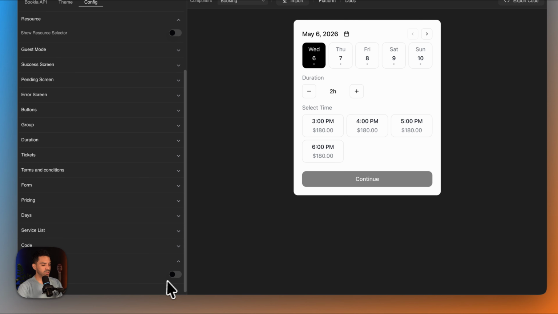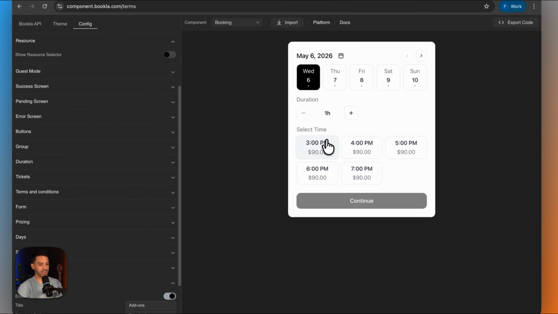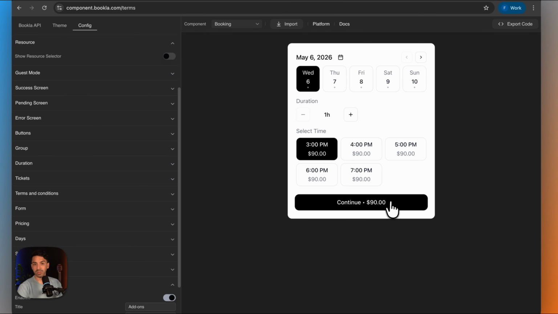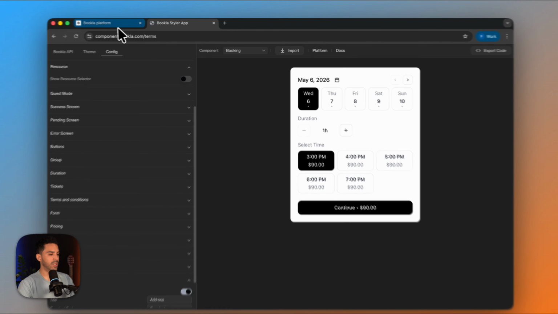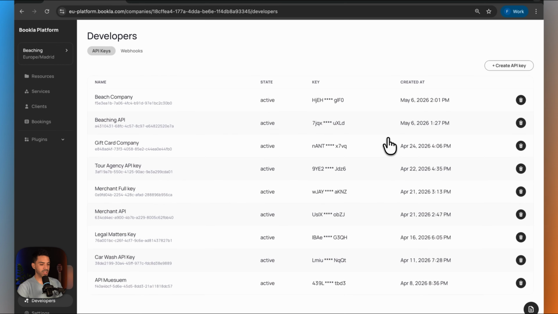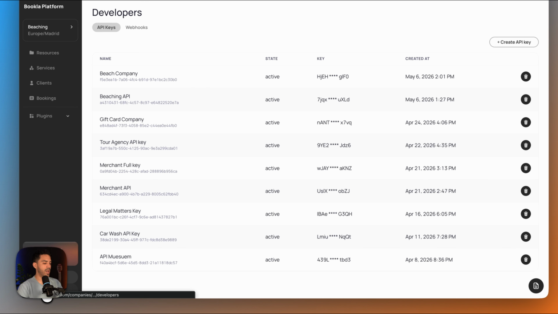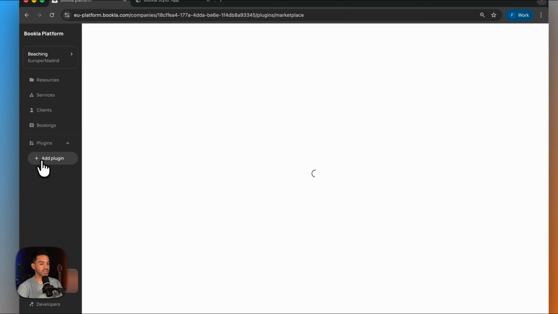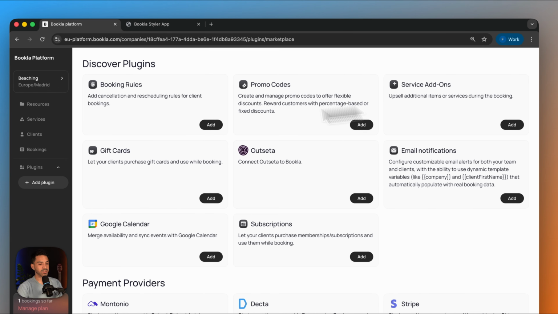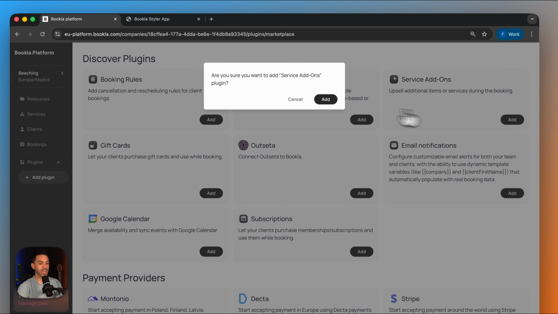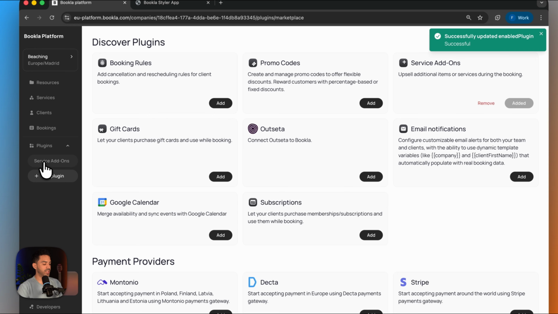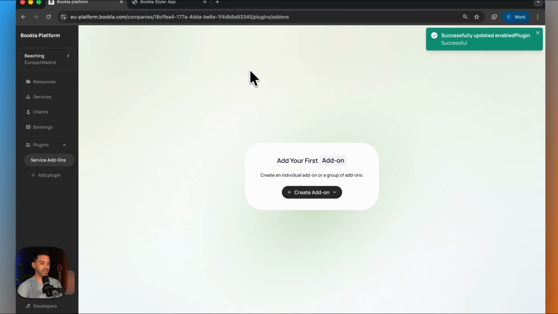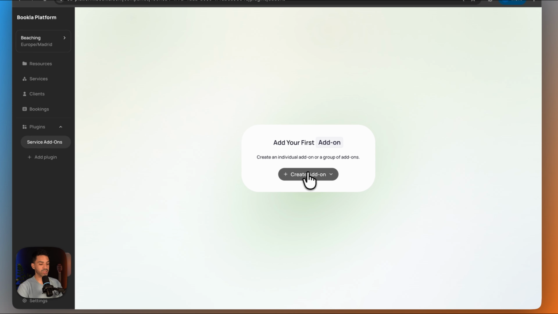Here under add-ons, we're going to enable the add-ons. Right now there are no add-ons, but we're going to create one. Let's go back to the Bookla platform and add an add-on. For that, we're going to click on plugins, and then find service add-ons right here. Clicking on add, confirming, and now it's here on the left. We click there and we can add our first add-on.